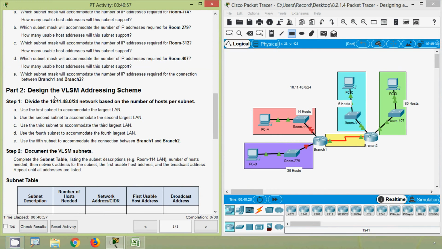Coming to part 2, design the VLSM addressing scheme. This is what we have done here. Okay, divide the 10.11.48.0/24 network based on the number of hosts per subnet.